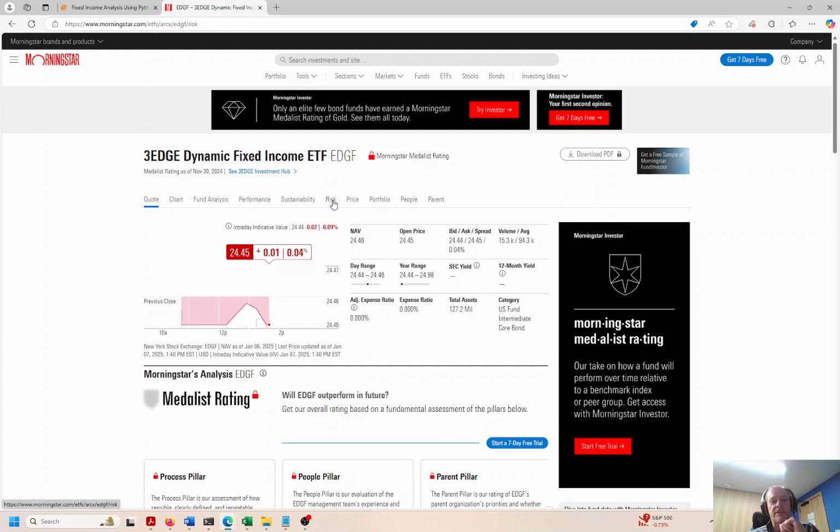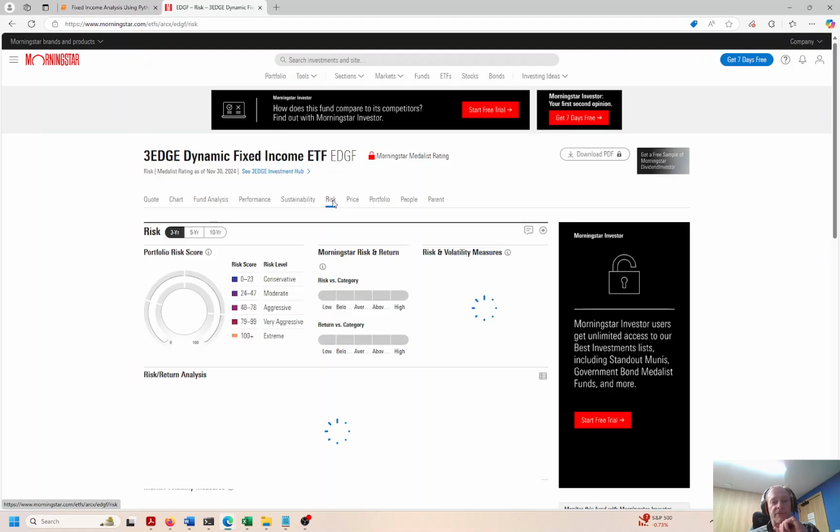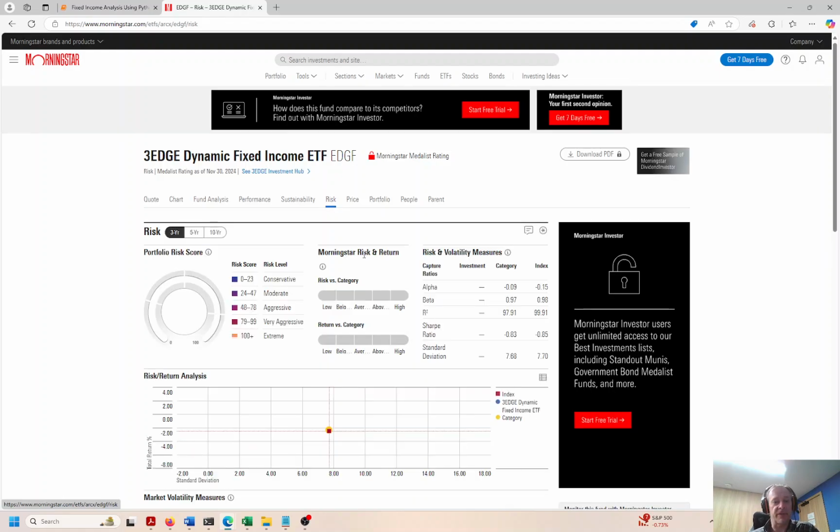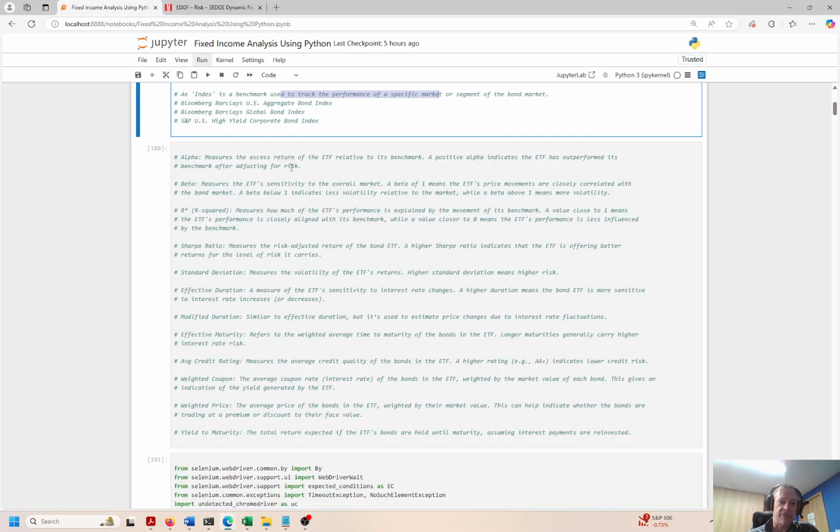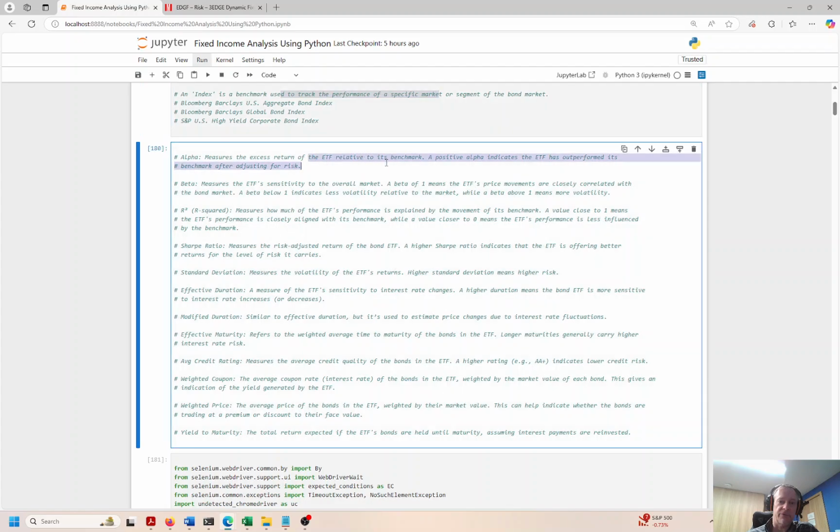Okay, so I tended to go into each of these bond funds and tend to focus on just these. We have alpha, beta, R squared, Sharpe ratio, and standard deviation. And then for each bond, you have the metric over here. This is the category metric. So let me show you what this is. The alpha measures the ETF relative to its benchmark. So a higher alpha indicates a better performing bond.